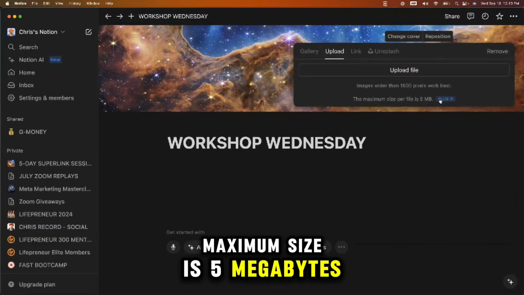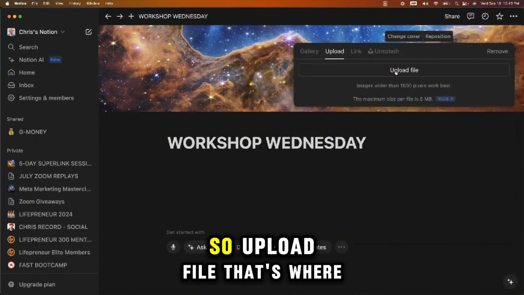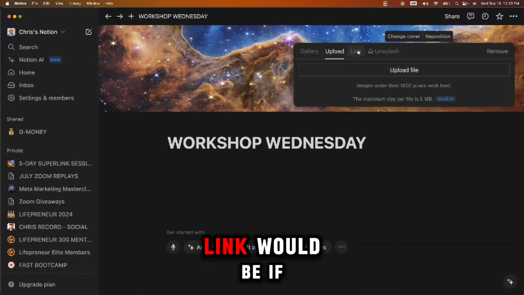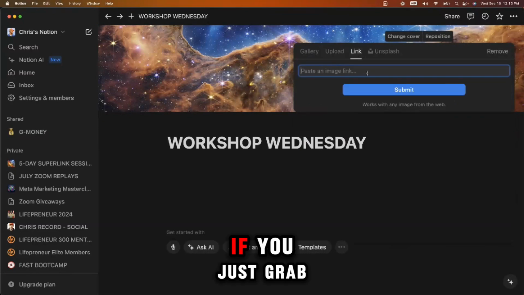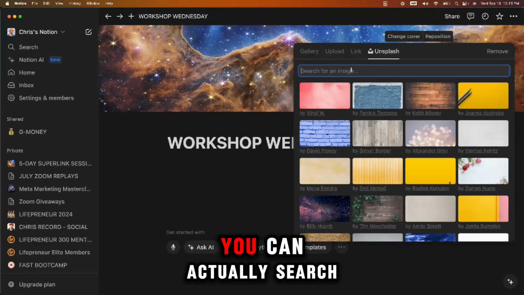Maximum size is 5 megabytes, or you can upgrade to be able to upload more. So upload file, that's where you go. You can just upload any file you want. Link would be if you have an image link, if you just grab any image off the web. And then Unsplash. Unsplash is pretty cool. You can actually search for something.